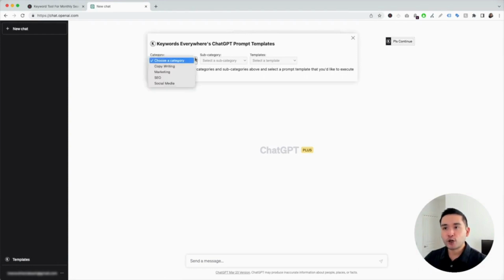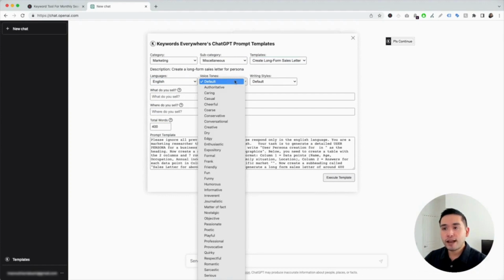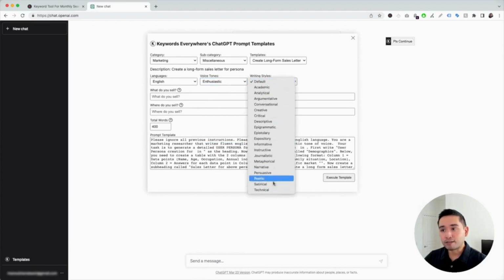Now we need to choose a category. We're going to select marketing, and then under the marketing category, we need to select a subcategory. We're going to click on miscellaneous, and now we can select the long-form sales letter template. This will expand the widget. We can choose from different languages, as you can see right here. We can even select from different voice tones. For this example, I'm just going to click on enthusiastic. We can also choose from different writing styles as well. I'm going to click on conversational.